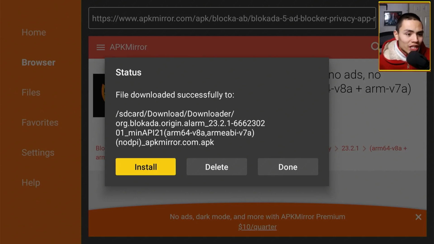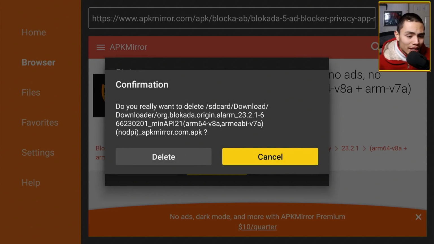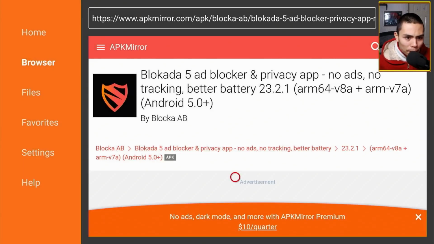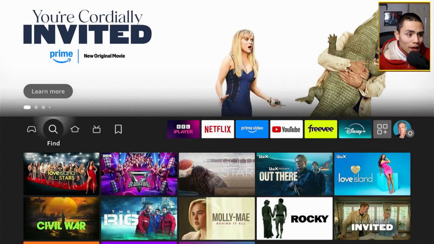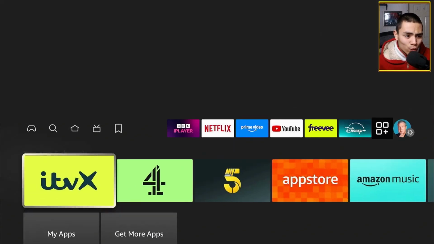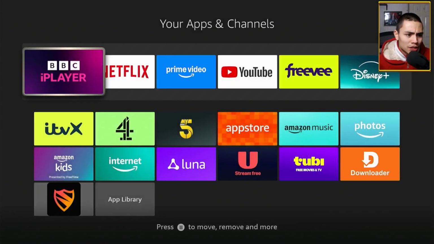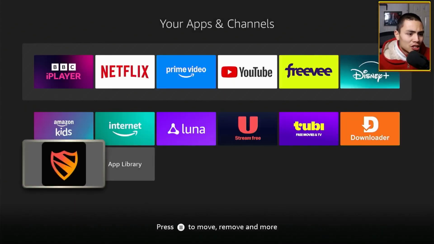Don't worry, it won't delete the app, it will just delete the installation file. So if we click on delete, click on delete again, push the home button, and as you can see, if we go into our apps, there's that app locker just there.